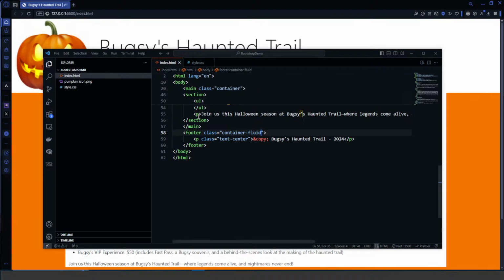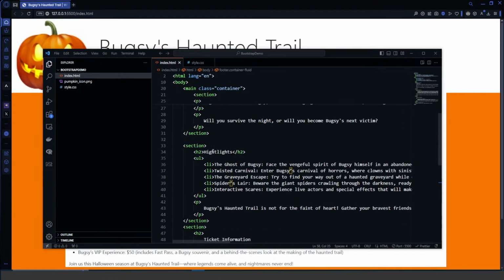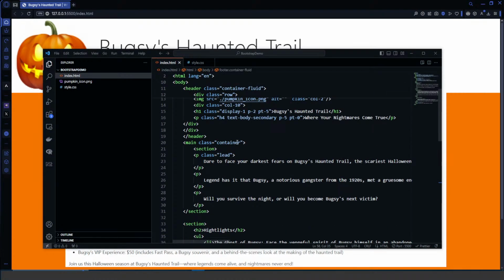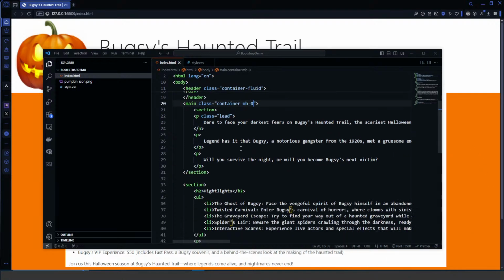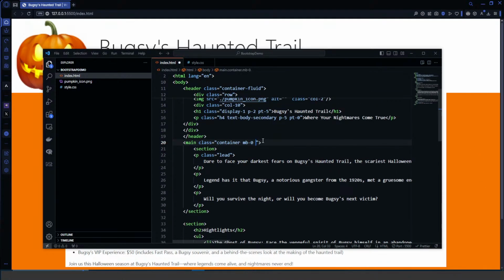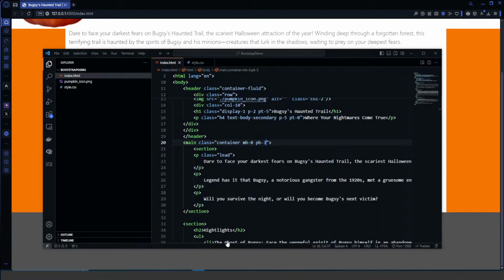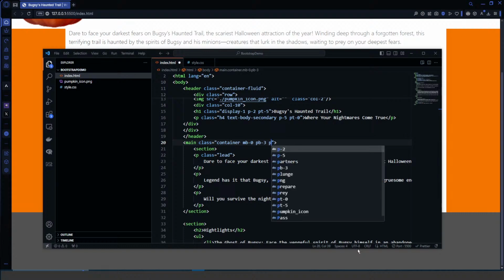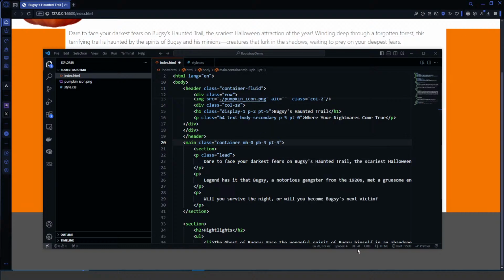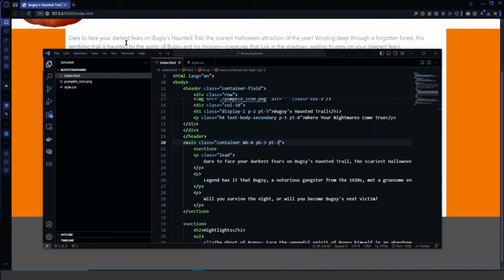You know, we can see we've got a little bit of margin here. So we might want to say on our main, we might want to add an MB-0 class to that. Right, or maybe we want to put like a padding bottom -3 to that. Right, you know, just stuff that you can kind of test out. I probably also want to put a little bit of padding top on that just to give that a little bit of breathing room from the top. So PT-3.